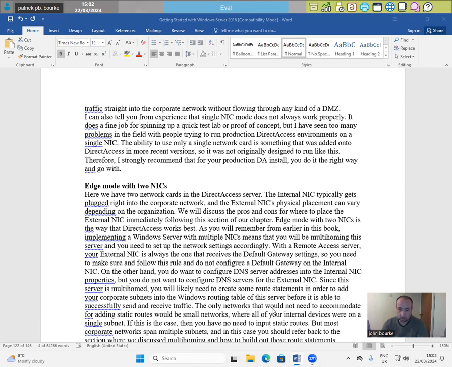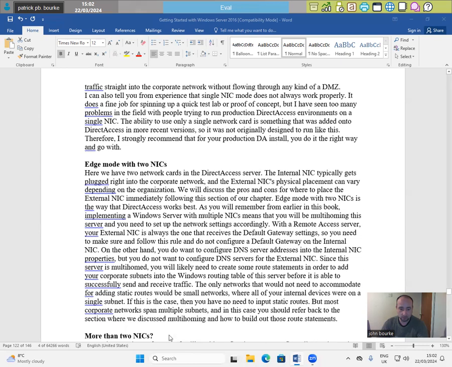The only networks that would not need static routes would be small networks, where all of your internal devices were on a single subnet. If this is the case, then you have no need to input static routes, but most corporate networks span multiple subnets, and in this case you should refer back to the section where we discussed multi-homing and how to build out those route statements.